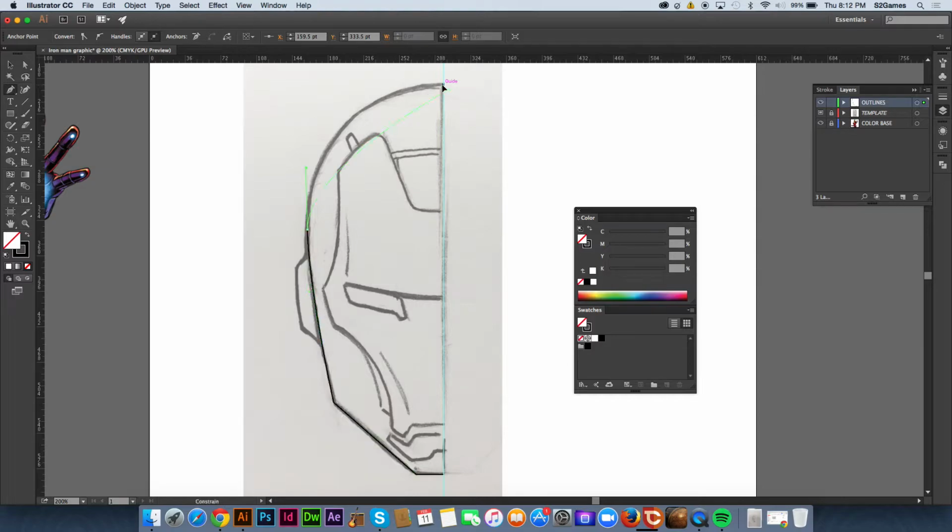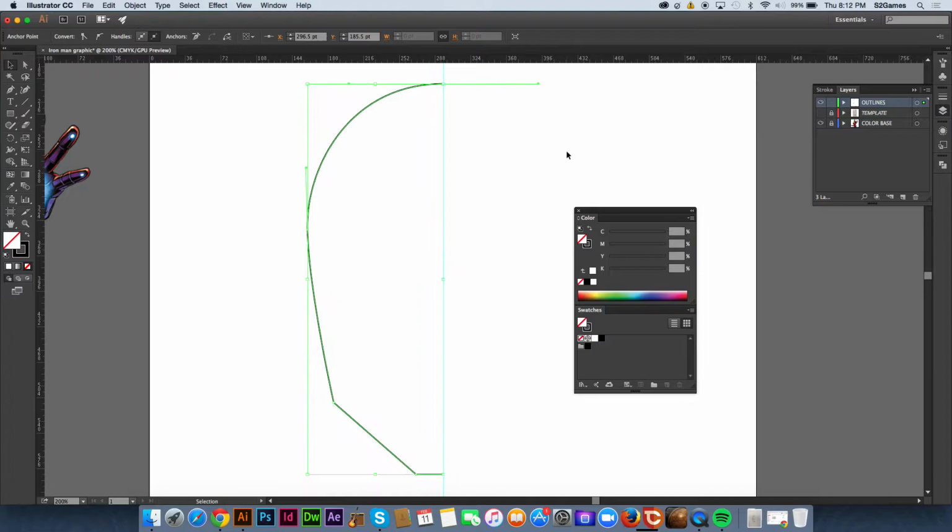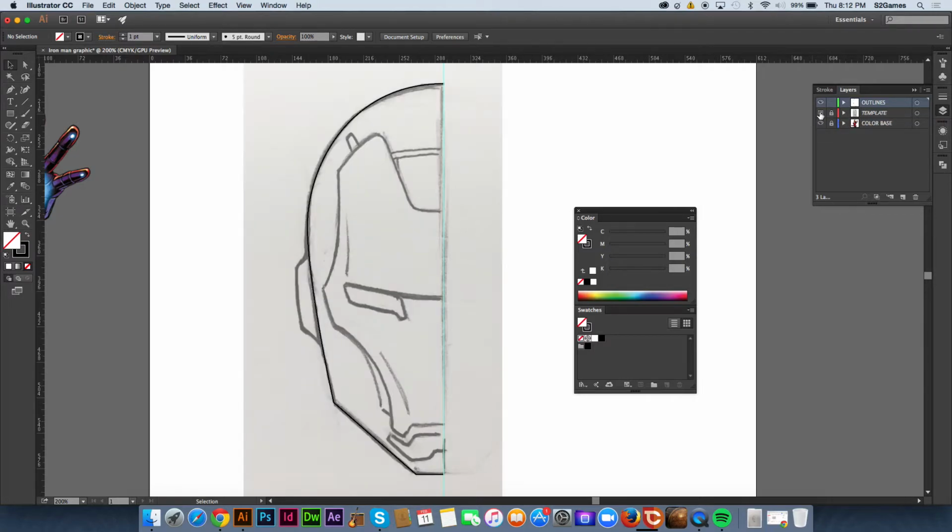I'm going to hold down Shift and click. Well, that didn't quite work out. Click, hold Shift, and then drag my directional point so that I get a nice even curvature on this right here. All right. So what I've got there, if I turn off my template real quick, is a simple line for the outer part of Iron Man's helmet here. I'm just making a simple Iron Man helmet graphic here from a drawing that I made.